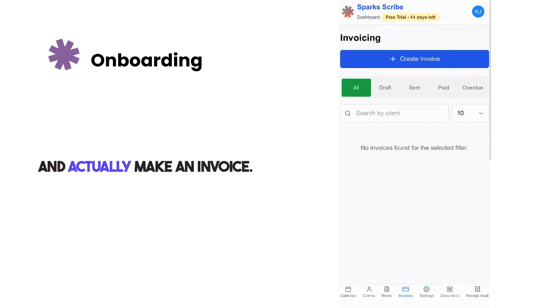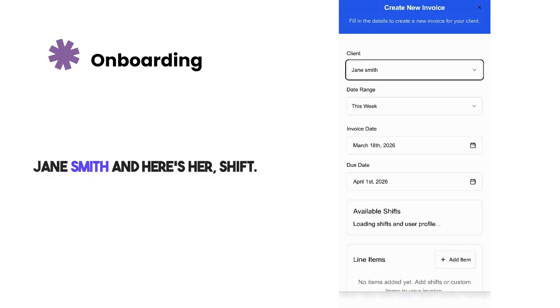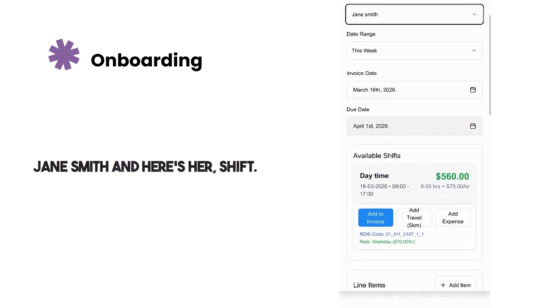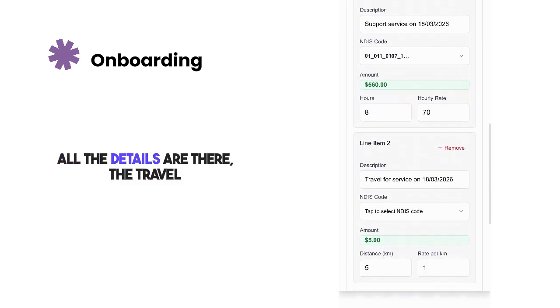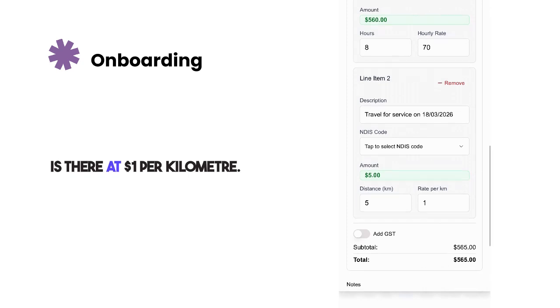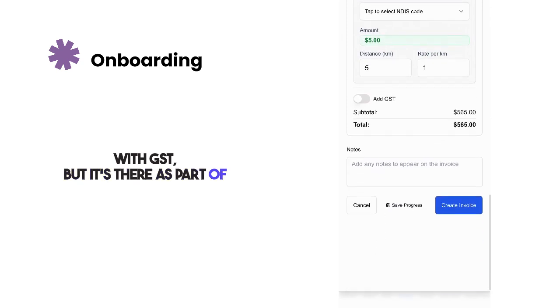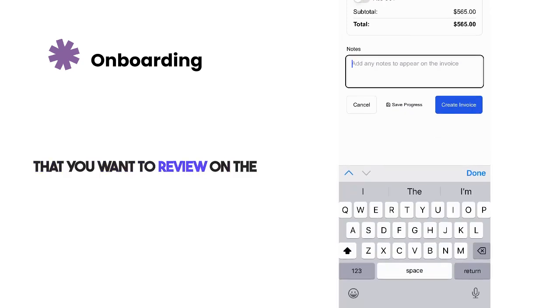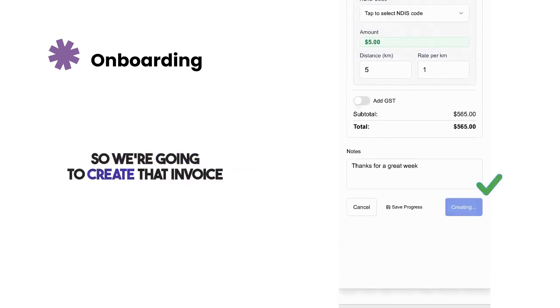Now we can go across and actually make an invoice. So we're going to create the invoice for Jane Smith. And here's her shift. All the details are there. The travel is there at $1 per kilometre. We don't want to add GST because NDIS items are not applicable with GST, but it's there as part of the app. And you can put any notes that you want to appear on the invoice. So thanks for a great week, or whatever it is that you need to put there. So we're going to create that invoice.